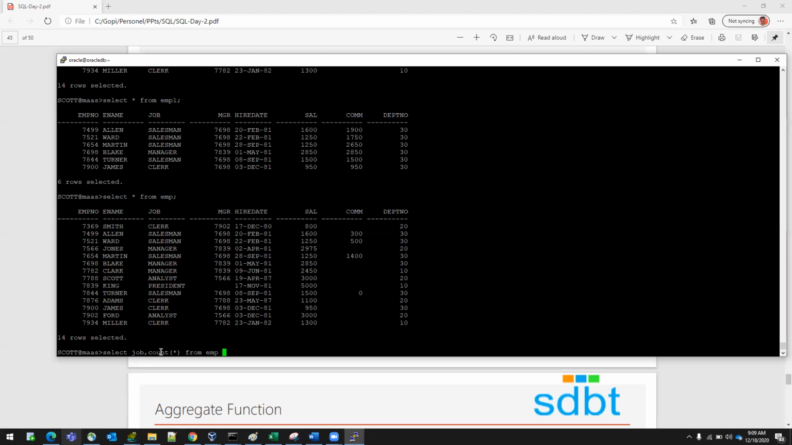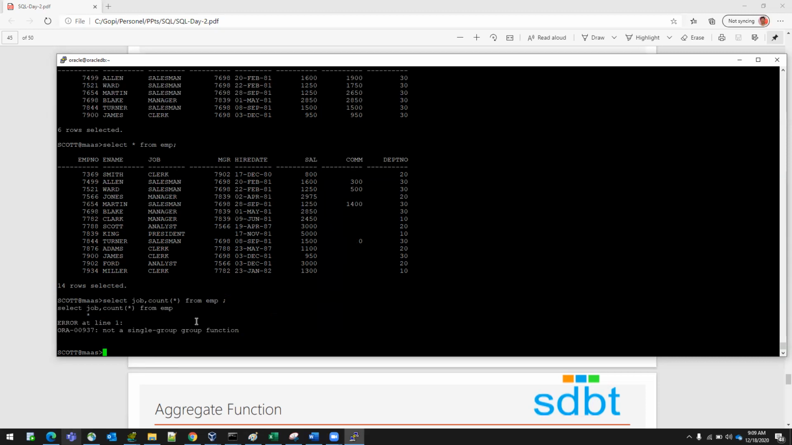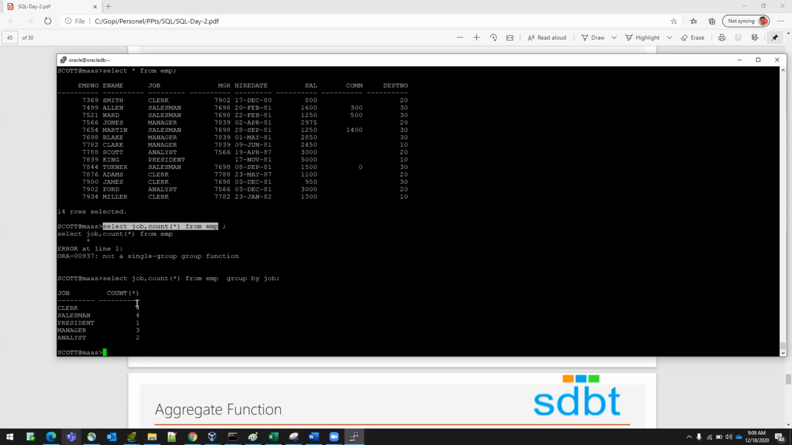So this is a group by function, and obviously you should give group by. Always, if you use a group function with some other column name, that column name should be grouped. No need of a where clause. Just group by job, that's it. So clerk we have 4, salesman 4, president 1, manager 3, and analyst 2.